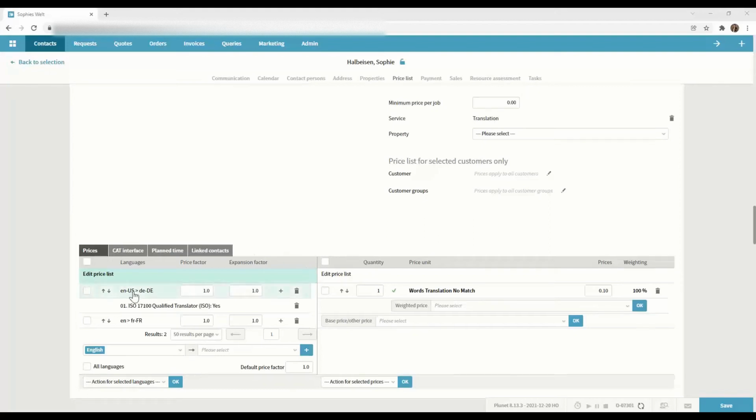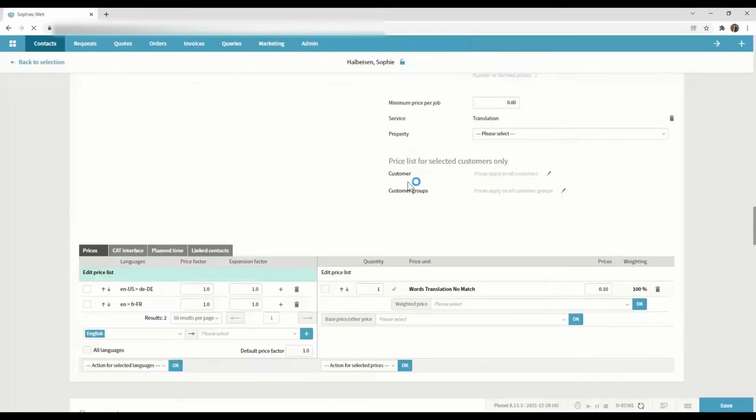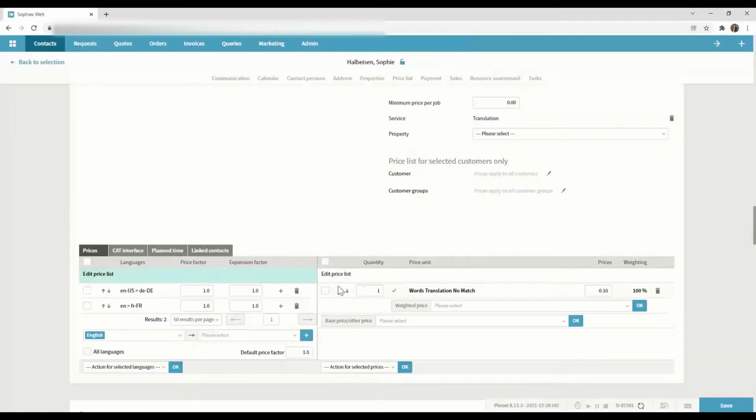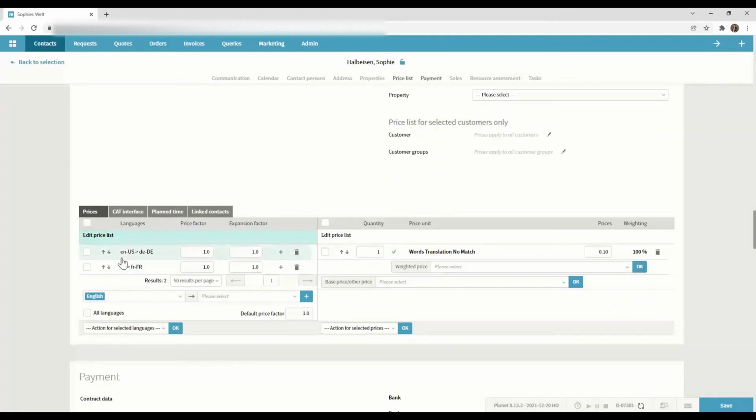And you can see that I added the property to the actual language combination. Let me remove it again and start here from the beginning. So I have a price list for translation. Also important, the language combinations as a search filter always come from the price list. So it's super important that you have the exact language combinations for each vendor in the price list. So Sophie here has English into German as well as English into French as the two language combinations.